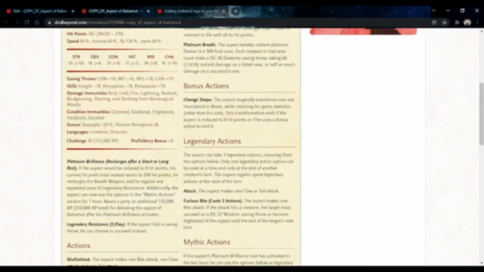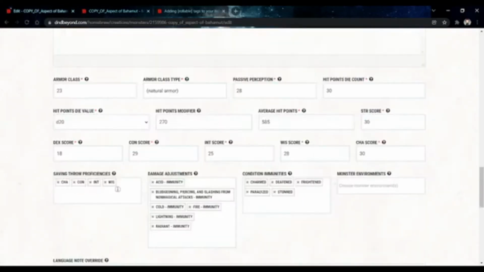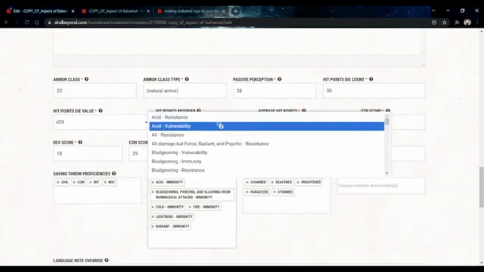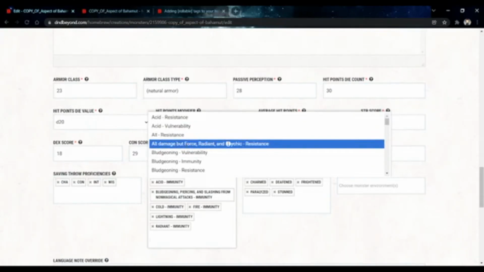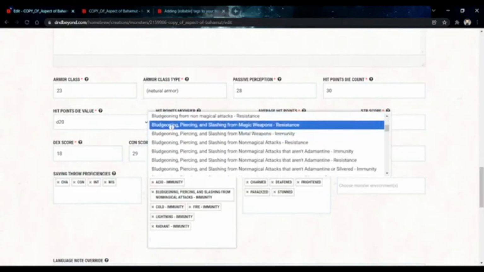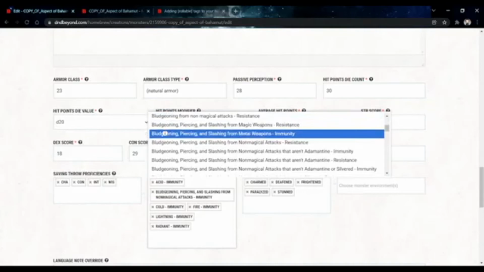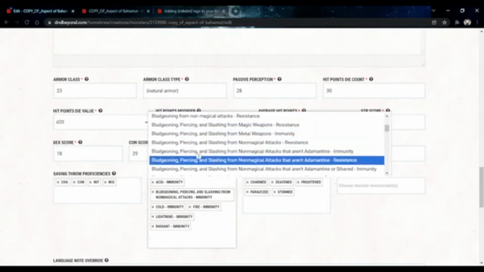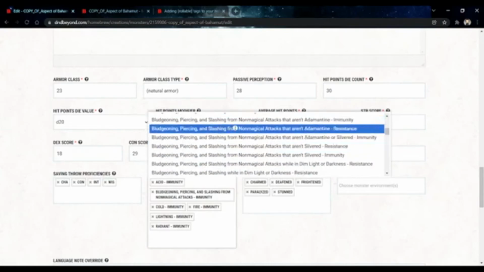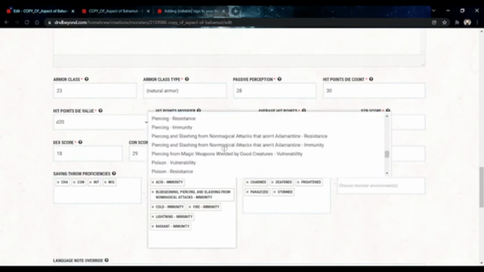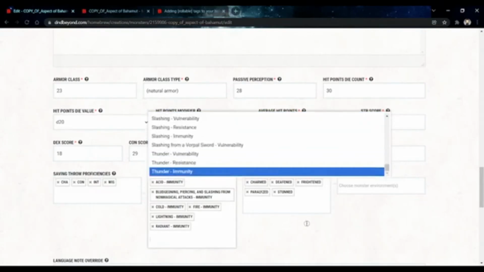Again, as I said, proficiency bonus will be determined by the challenge rating. Saving throws you put in here, just click, pick the option you want. Damage adjustments, so for each damage it will list each damage type individually, and you can pick vulnerability, immunity or resistance. Obviously got all resistance, all but force, radiant, psychic. Bludgeoning, piercing and slashing are grouped together with the from magic weapons, metal weapons, non-magical attacks that aren't adamantine or aren't silvered, or is all the variations that monsters currently use.